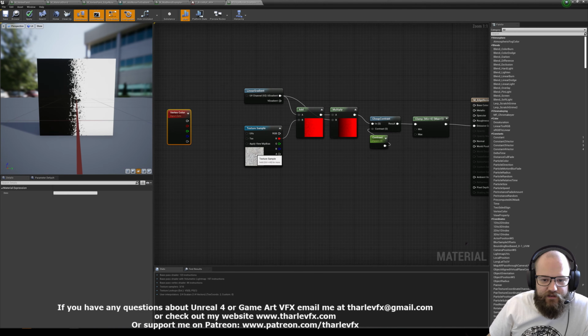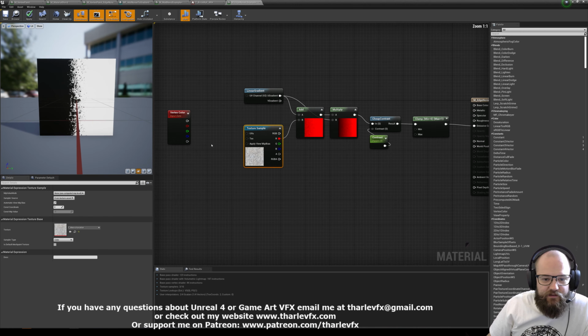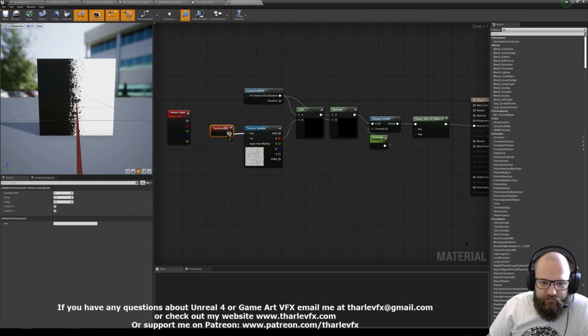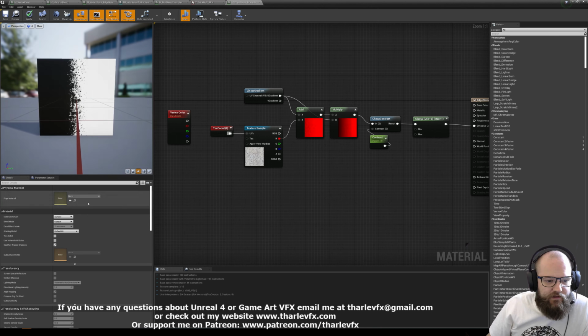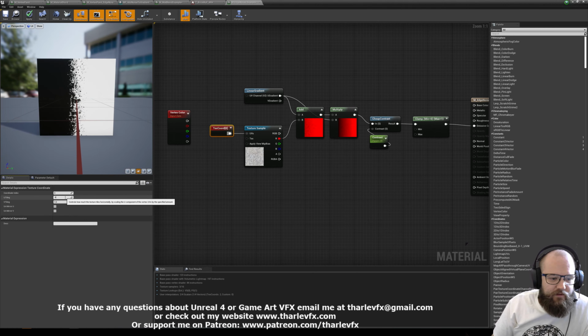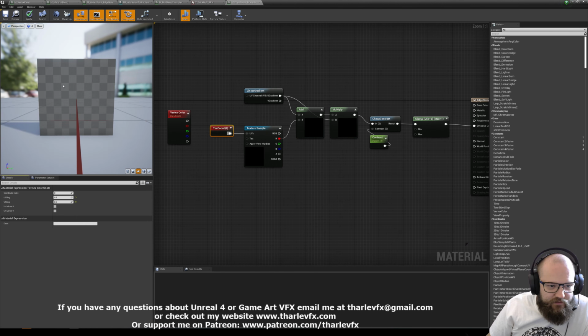And obviously the noise makes a big difference. If I change the tiling, if I set that to say 0.5 by 0.5, I'm just going to change that noise scale.